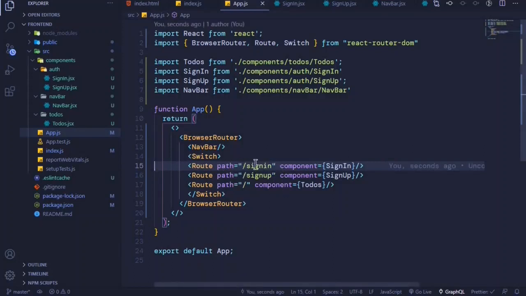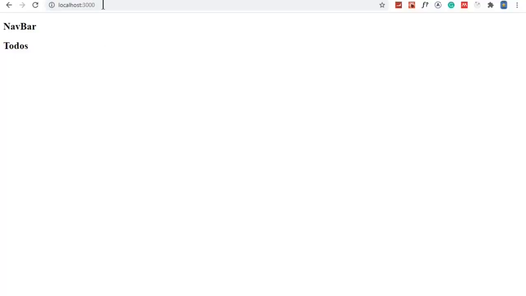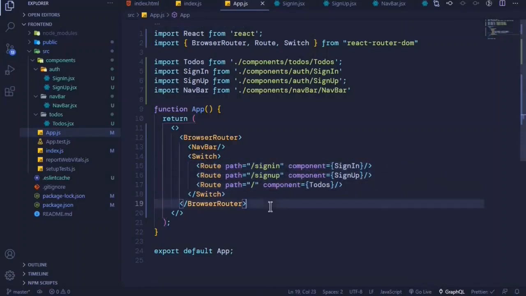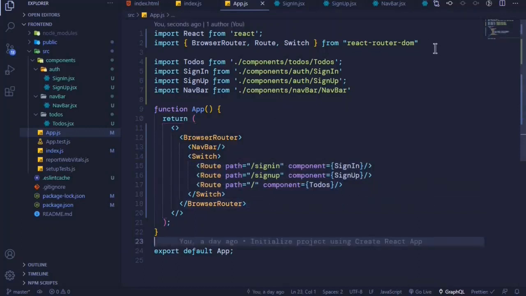So let's try to load the sign-in. In our browser, I'll come to the sign-in right here, and you'll see that we have the navbar and the sign-in, so our to-dos is not loaded. So this is the one that I'll stick with right here. Okay, and this is how we register our routes using React Router DOM.